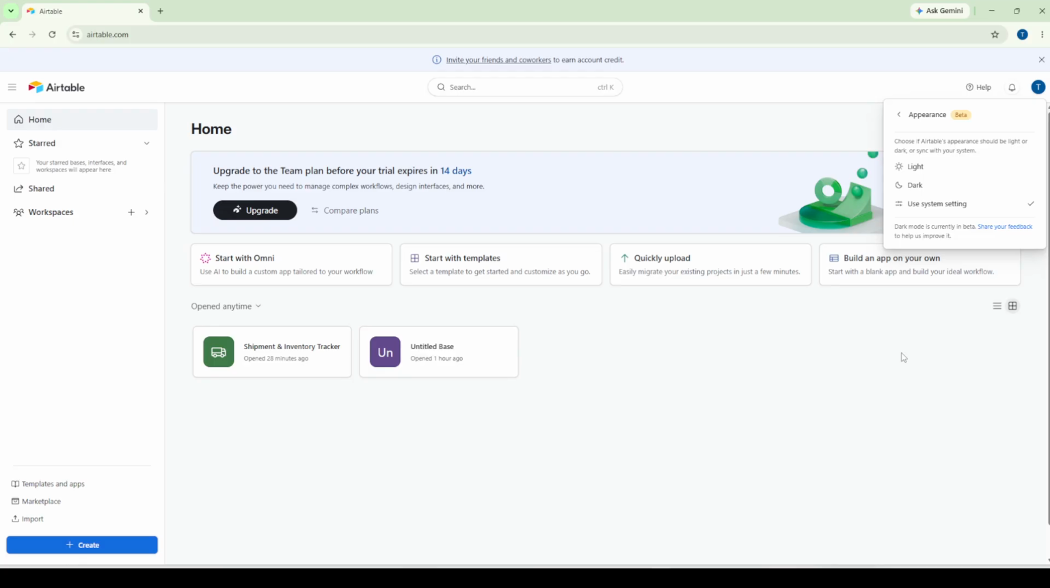The third option, Use System Setting, is my personal favorite because it's totally hands-off. When you select this, Airtable will automatically follow your computer's own theme schedule or operating system setting. So if your Mac or Windows machine switches to dark mode at sunset, Airtable will do the same without you ever having to think about it. You can switch between these options at any time, so don't stress about picking the perfect one right now. Try each for a few days and see which feels best.